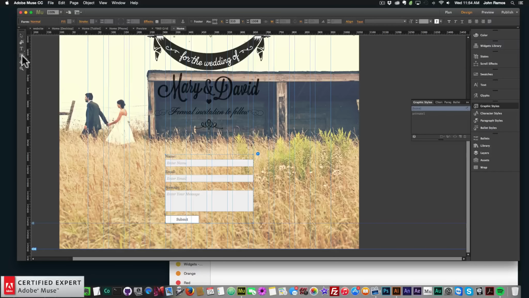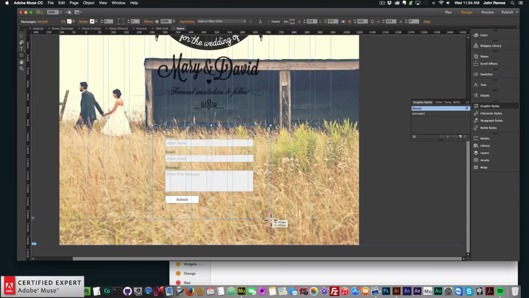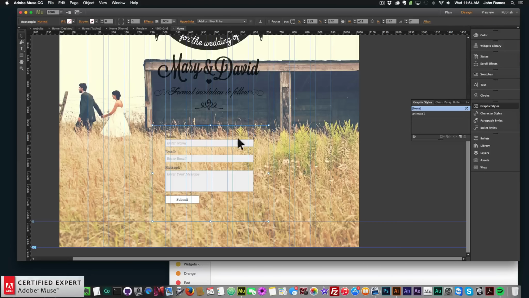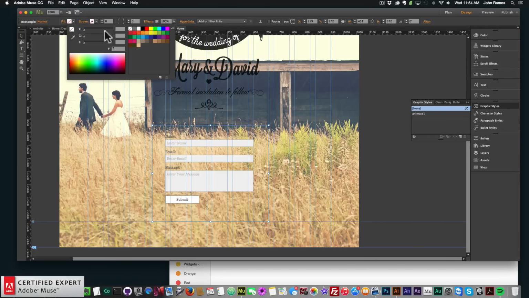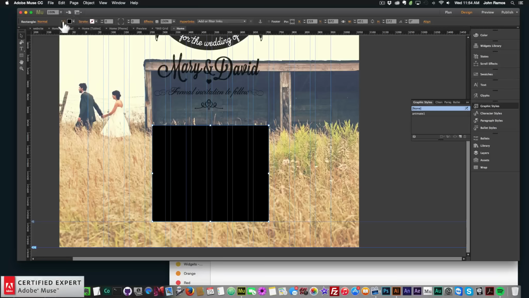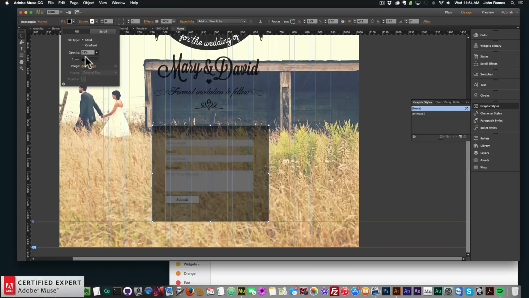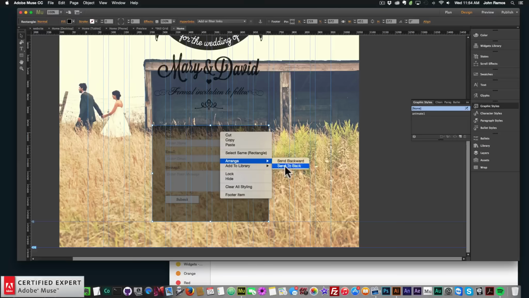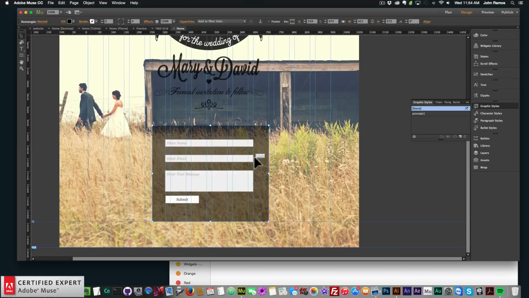So the first thing I'm going to do is create a rectangle and just put it behind the contact form so we can see the contact form a little better. I'll make the rectangle black, and for the fill I'll set the opacity to, let's say, 50%, like so, and then I'll click Arrange, Send to Back. So I'll send this darker area to the back, and now I'll start styling this contact form.